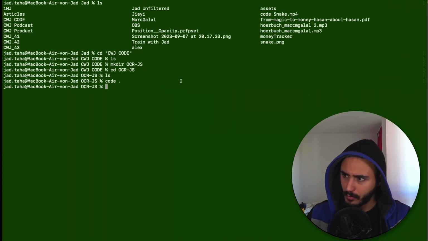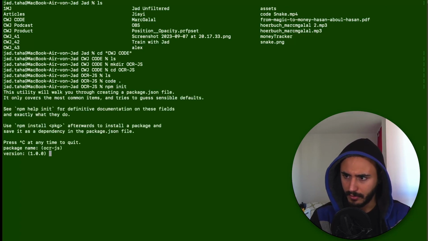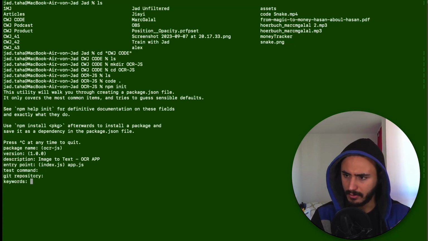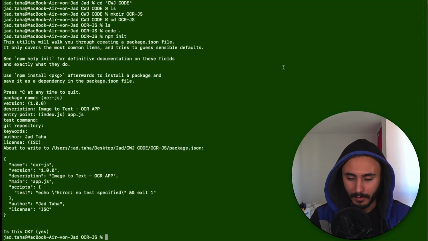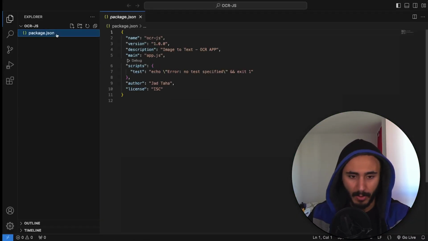Since we are already in it, I'm gonna use npm init to initialize the whole application. I'm gonna give it the name of OCR. Description, it's gonna be image to text OCR app, right? I like app.js as the entry point. Let's go. Let's skip the Git repository. Keywords, author, it's me, the king. And the license, let's go. Yes. Okay. And as you see, just because I've done that, I got this package.json here.